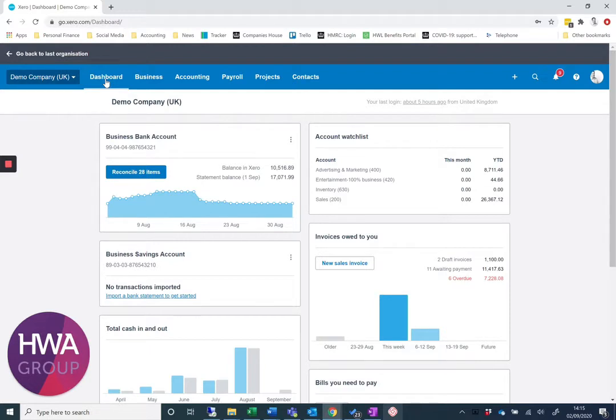Today we are looking at importing bank transactions manually into the Xero system. So in normal circumstances we'd be using the bank feed and everything would be happening automatically in the background. But there might be an occasion where we need to manually import some transactions. Maybe a bank feed has expired and we've just missed a couple of days' worth of transactions, so we need to pull that information into Xero.